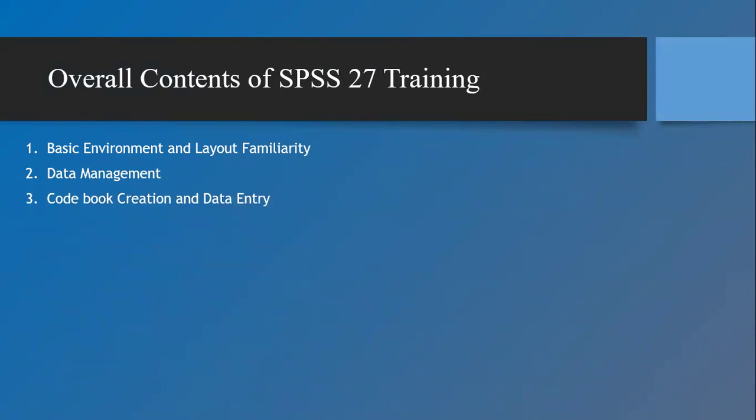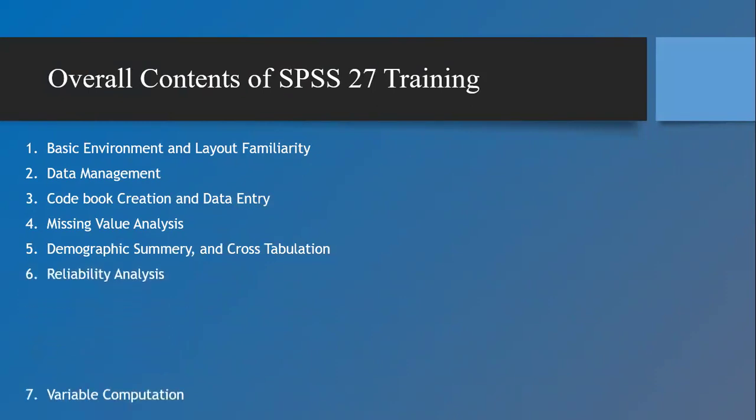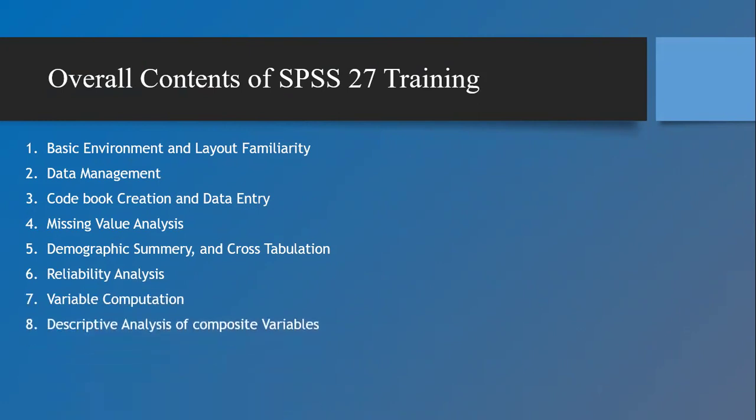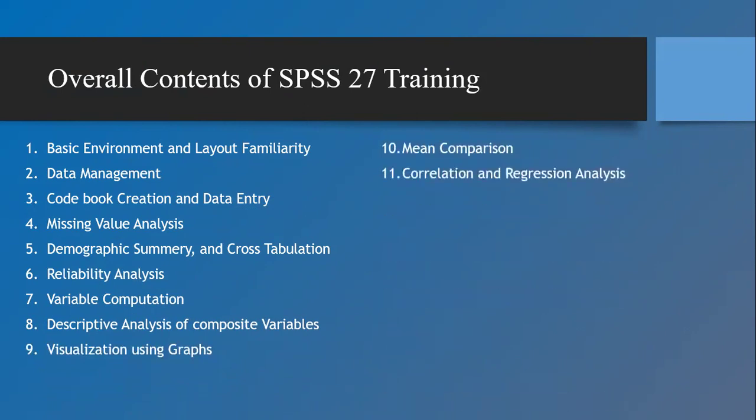Then we will cover code book creation and data entry. We will cover missing value analysis. This is basically the contents of the SPSS 27 training, whatever you will learn in the coming days. So: code book creation and data entry, missing value analysis, demographic summary and cross tabulation, reliability analysis, variable computation, descriptive analysis of the composite variable, visualization using graphs, mean comparison, correlation and regression analysis, regression assumptions or diagnostics.